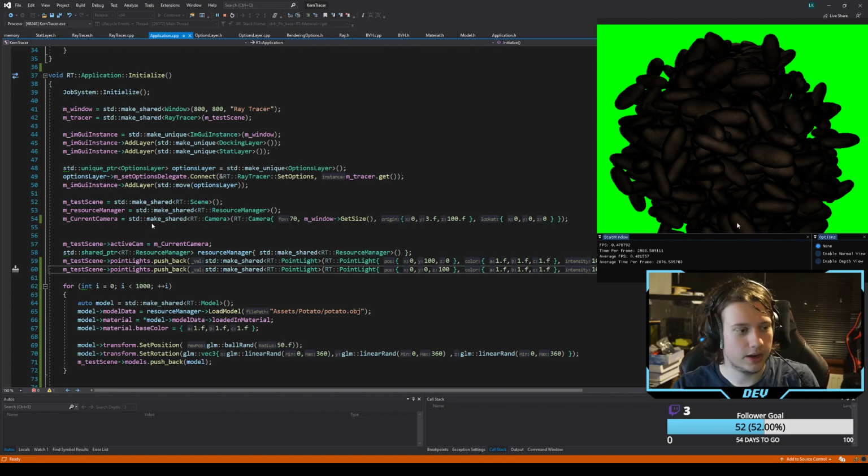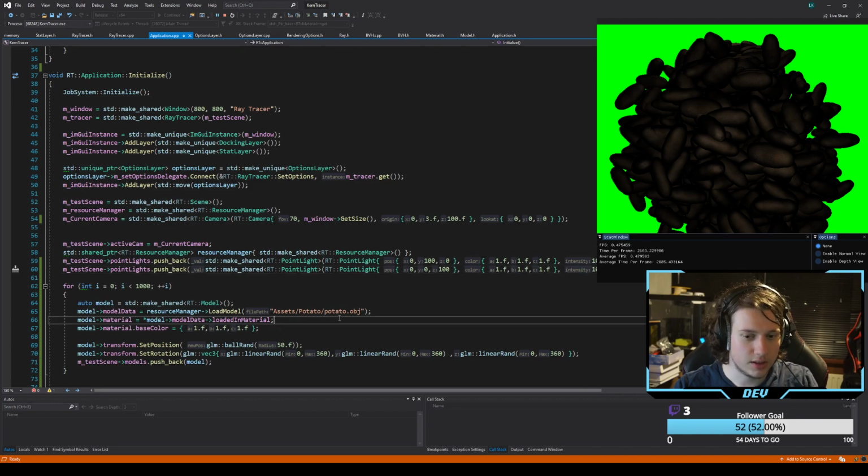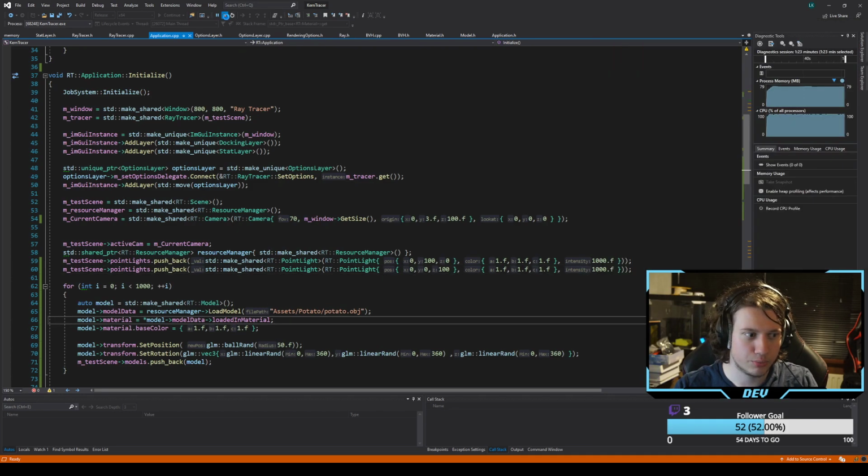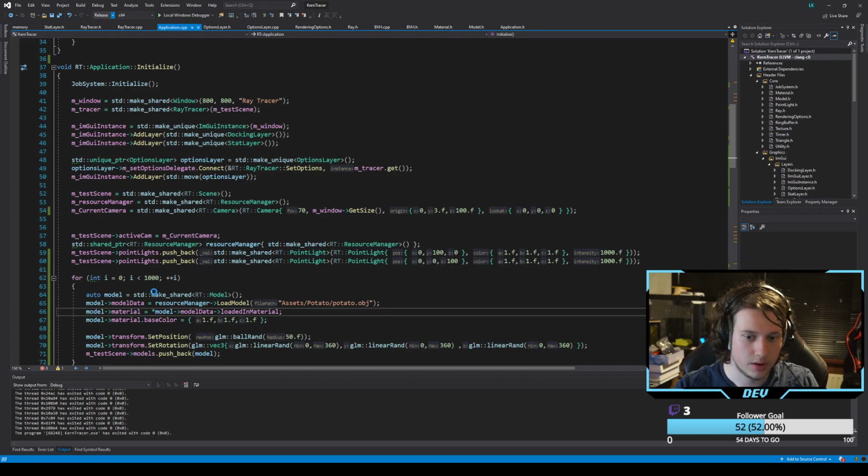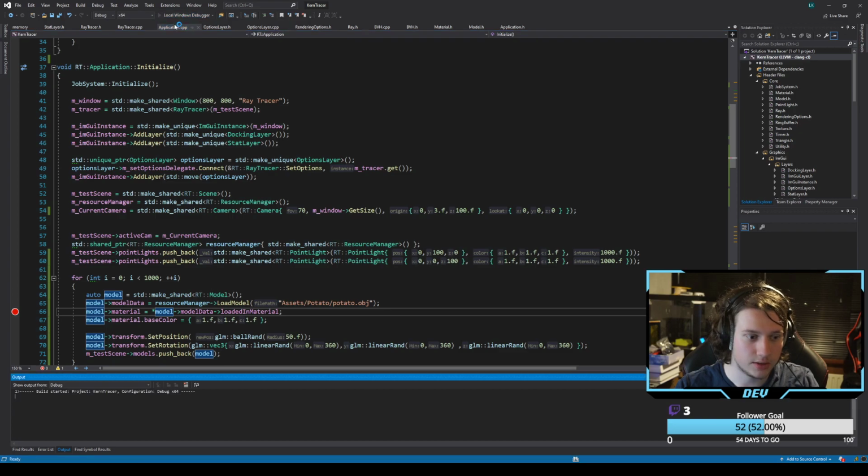No, but I'm actually coming back to the raytracer. I'm really happy with this performance. This is running at half a frame, which is pretty impressive, I think, because we have implemented a BVH on model level. However, we haven't implemented a BVH on scene level. So that means it still has to check for 1,000 potatoes. Let me check real quick how many triangles each potato has.